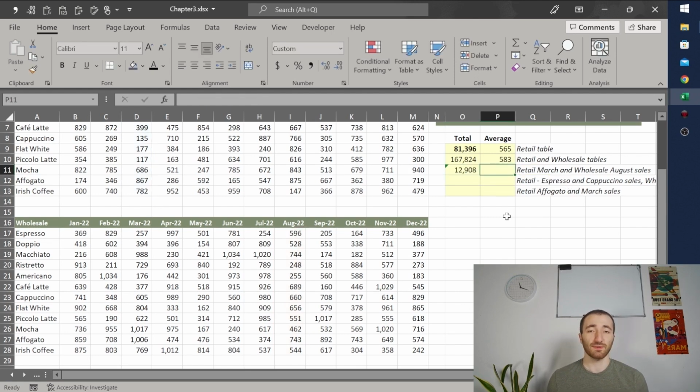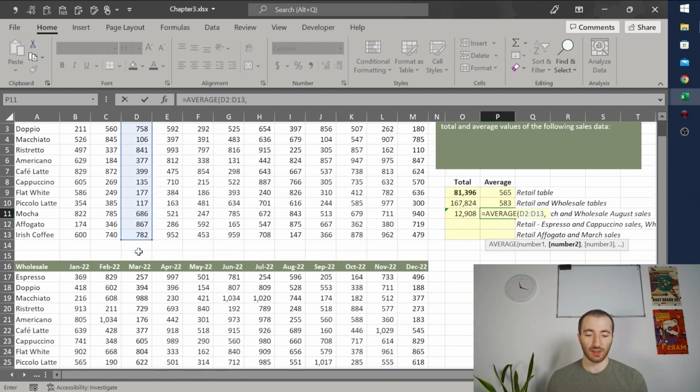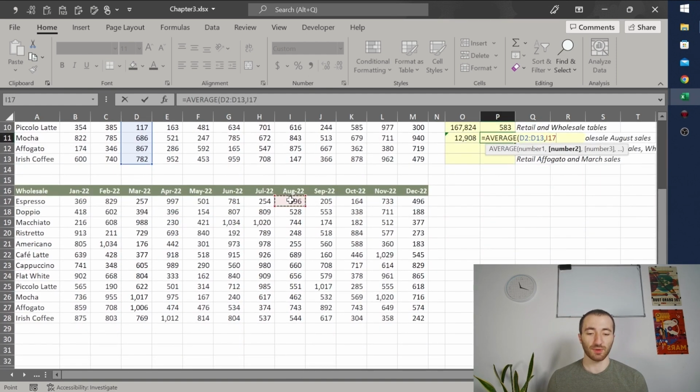We should do the same for the average. Let's write equals average, open bracket. We should select from D2 till D13, comma, and the second range will be from I17 till I28. Yeah, close round bracket, enter.